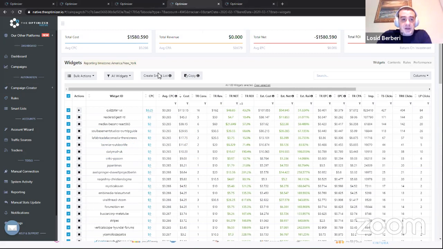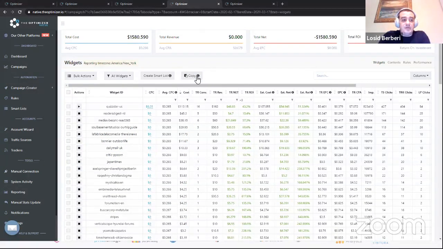Now, the same functionality that I have used here to copy the widgets, I can use for blacklisting purposes, or when working with smart lists. And something which has recently been used quite a lot is that at the start of a campaign, you may want to get rid of any push notification publishers from your native campaign, because you're targeting mostly native ad placements, not push notifications.